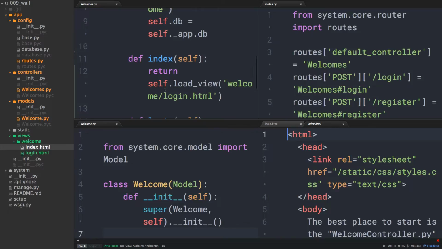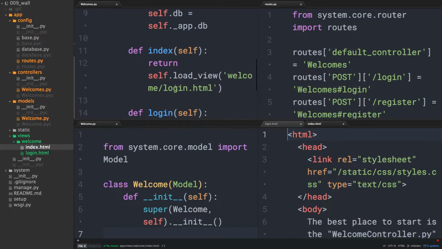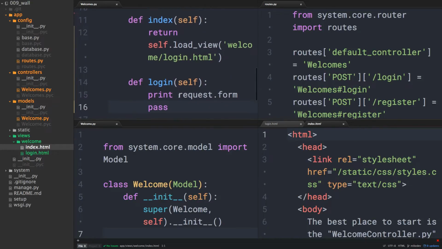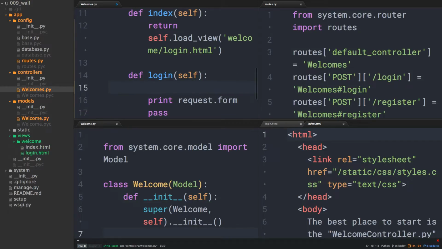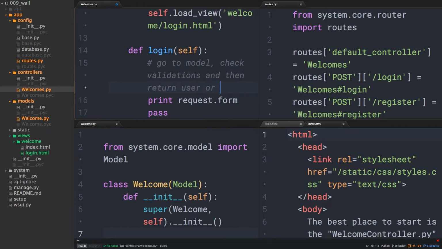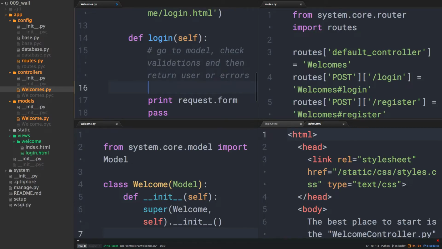All right. So index, we're not worrying about the index. It's making our login page. Fantastic. After we log in, or try to log in, what do we want to do? Well, we want to go to our model, check validations, and then return a user or errors, right? That's basically what we want to do with our login method. So let's do that.